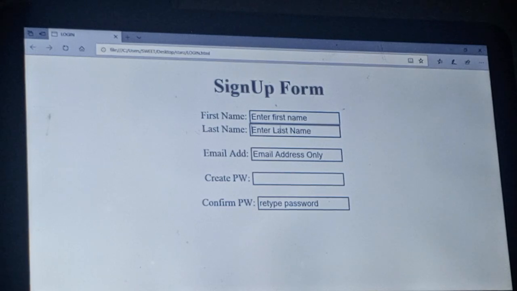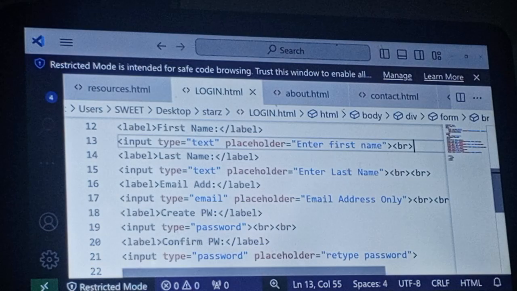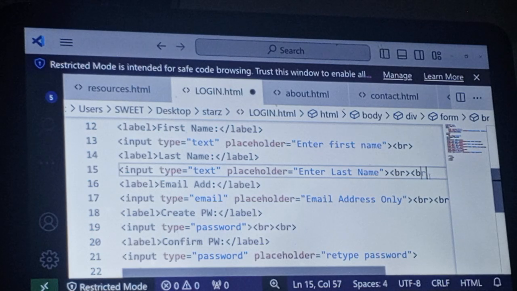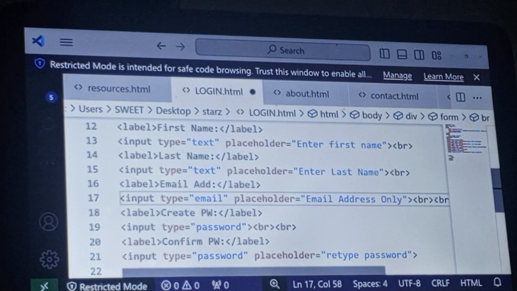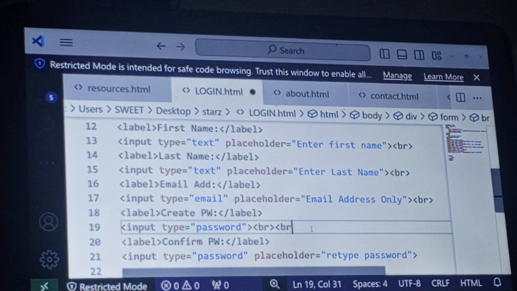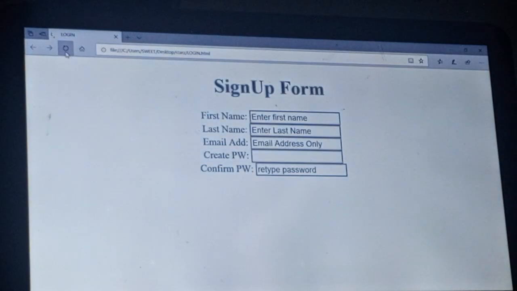Well, I think not bad. So that makes it one break, okay? That makes it one break, and not bad. Instead of two breaks, make it one break, because the spacing is too wow. So let's save it. Refresh. Okay.